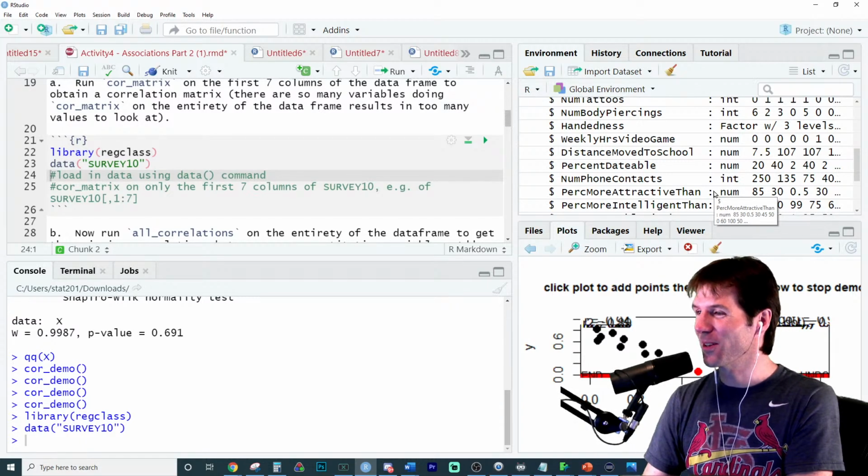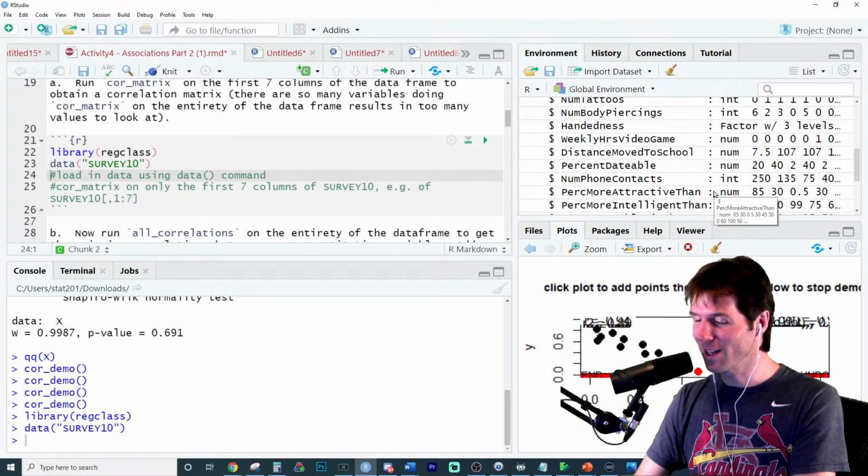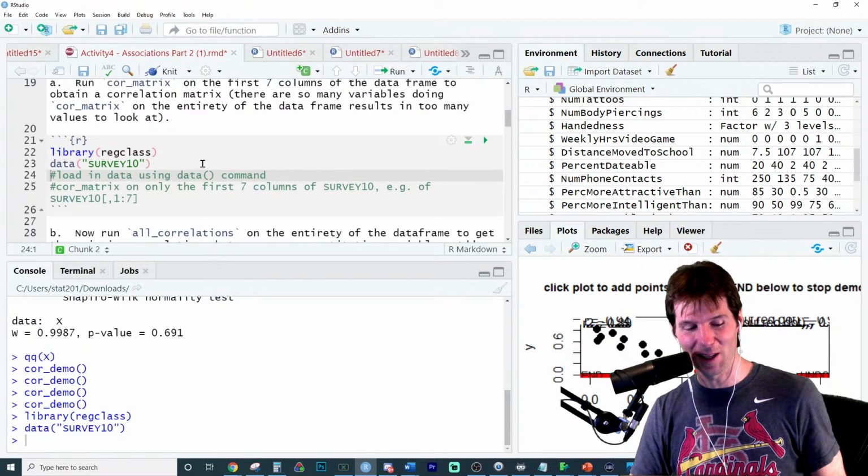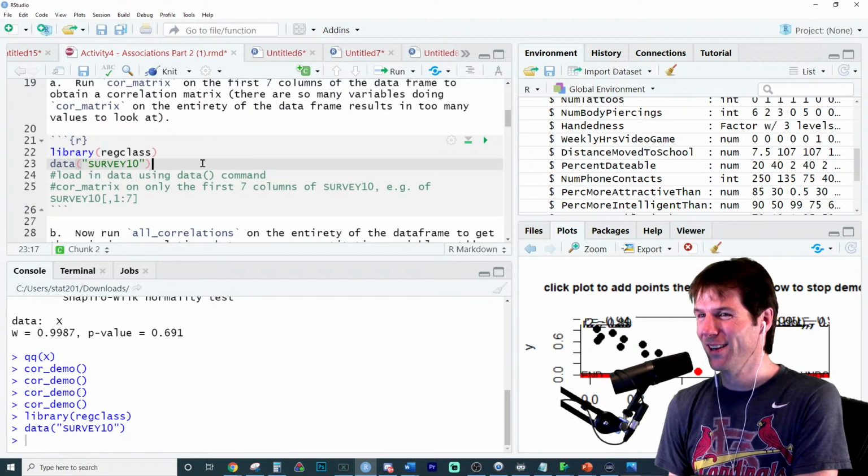Yeah, that's what Petrie calls it. He made it. So it's like regression, reg class. I call it reg class sometimes, but regression class. So here we go.